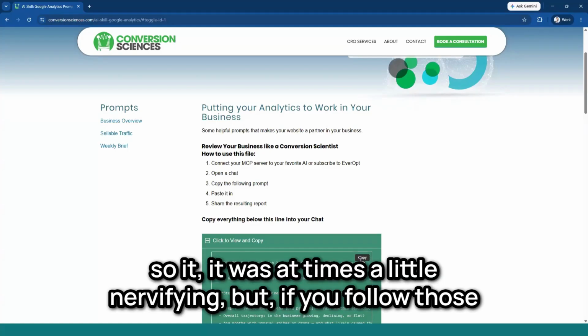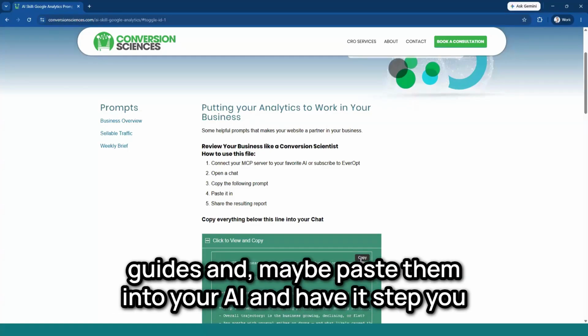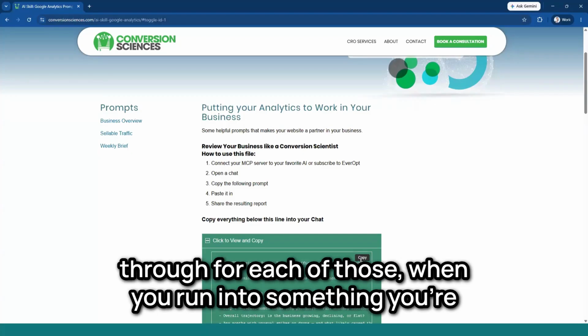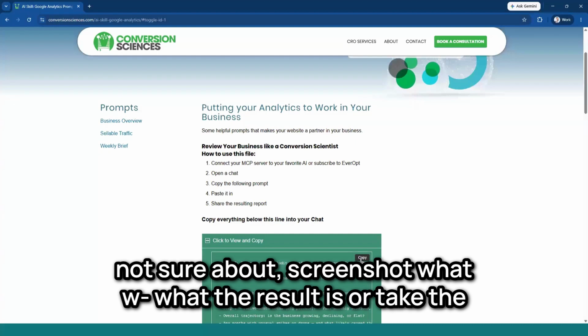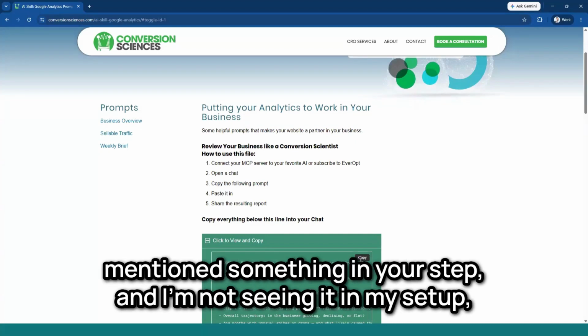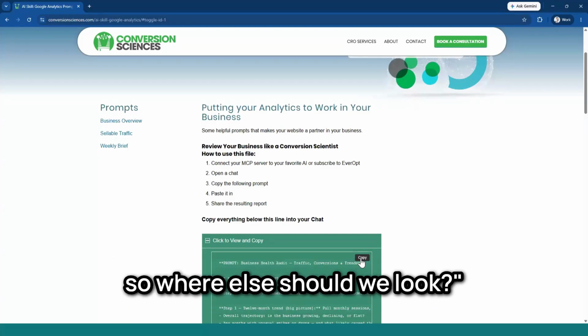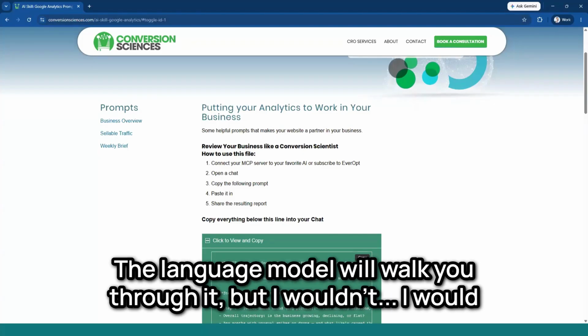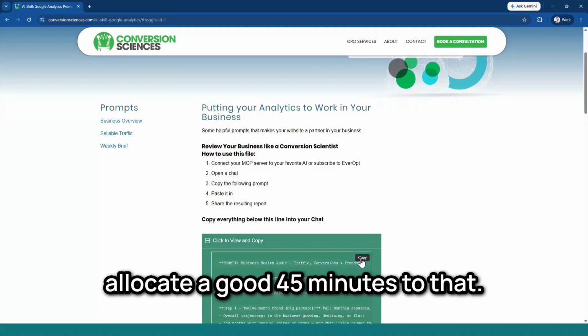So it was at times a little nervifying, but if you follow those guides and maybe paste them into your AI and have it step you through for each of those, when you run into something you're not sure about, take a screenshot of the result and say, I don't know what to do next here. Or, you mentioned something in your step and I'm not seeing it in my setup, so where else should we look? The language model will walk you through it, but I would allocate a good 45 minutes to that.